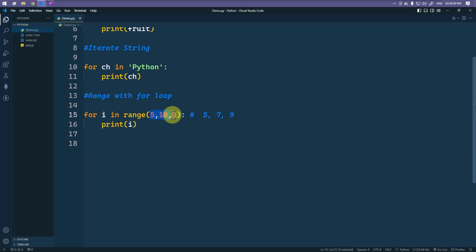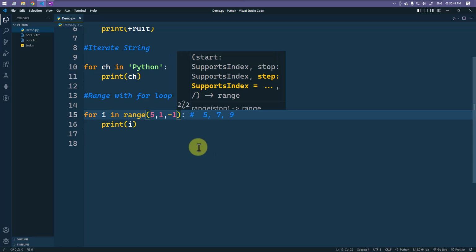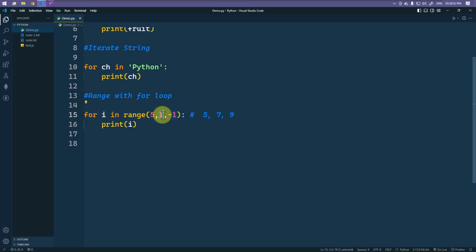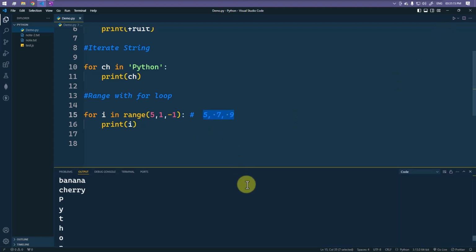So suppose we wanted to print numbers from 5 to 1. So here we have to pass 5 and 1, and then we have to pass -1. So from 5 to 1 we're gonna print all of those numbers. That means it will start from 5 and then it will have the step of 1. So it will print 5 4 3 2, and then the loop will break.